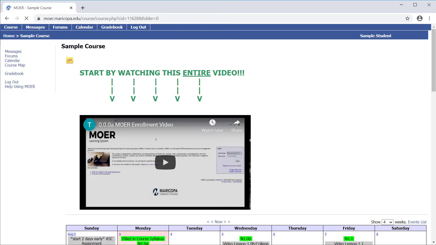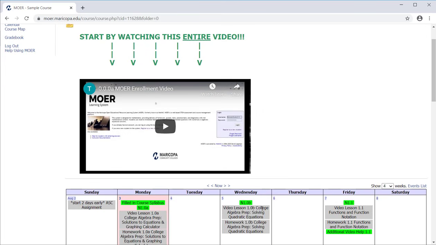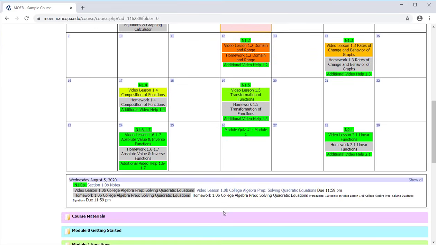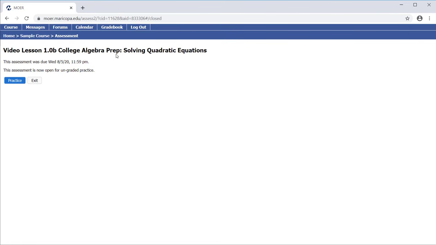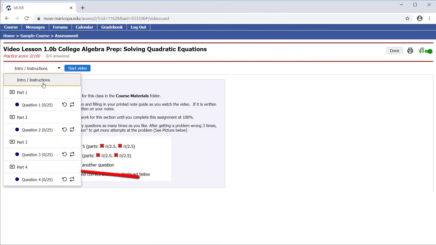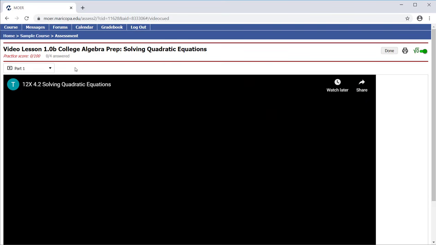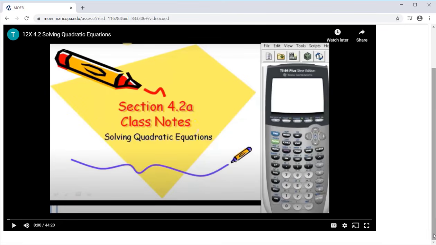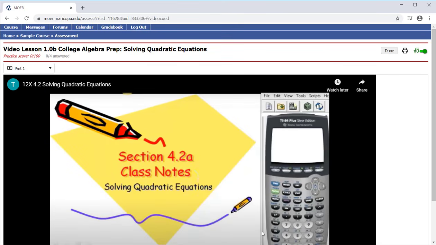Now if you go back to something that's due outside of the late pass period, here in section 1.0b, if I go ahead and open up video lesson 1.0b, you'll notice I don't even get an option for the late pass because it's outside that late pass. It's open for ungraded practice, and I can just go ahead and practice. It is ungraded. It won't affect anything. So again, if you've already done the video, I can start the video again if I want to watch that video again. So I don't have to worry about not having access to the video. I can still watch it again if I want to, even if I've already scored 100% on all the other questions.